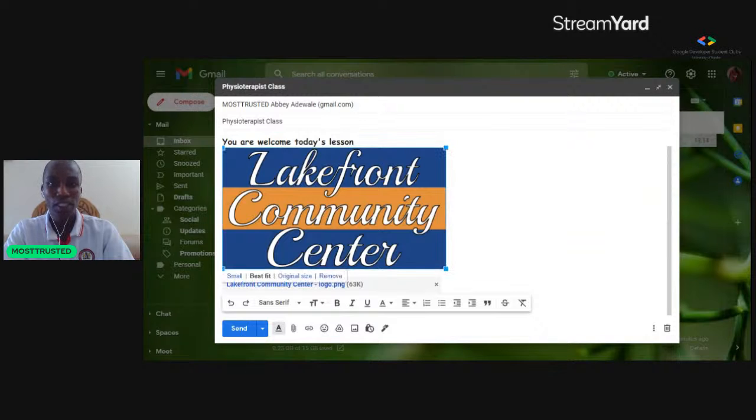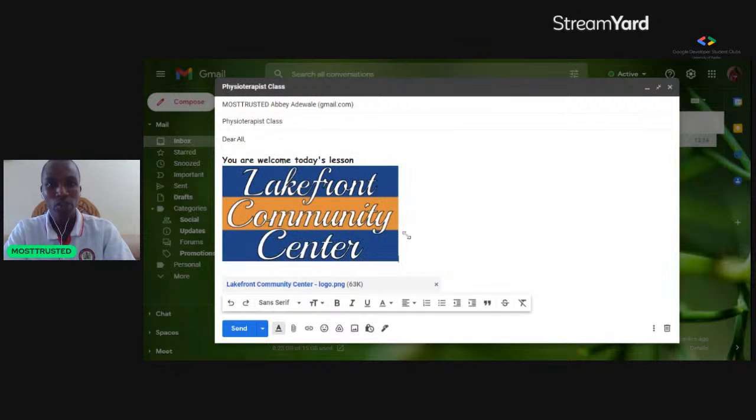And also this image that is inline, you can just select it, then you can resize it here. You can give it a small size, a best fit, original size, or you can come over here to resize it by yourself. And if you want to delete, you can just come over here to remove the image.